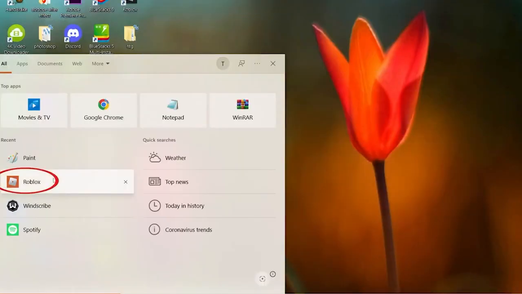But the Roblox which is going to be on your PC like this, I'm going to search for Roblox over here. As you guys can see, this Roblox you can delete because you have installed it on your PC.